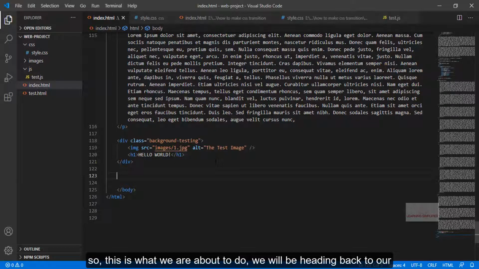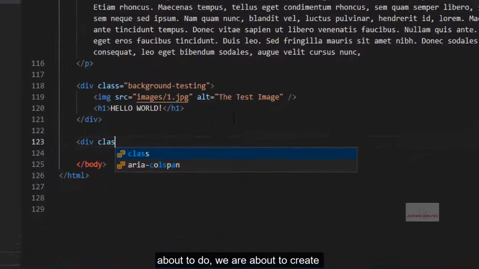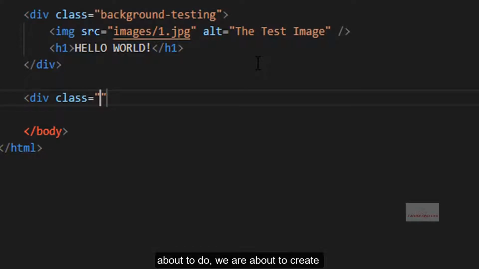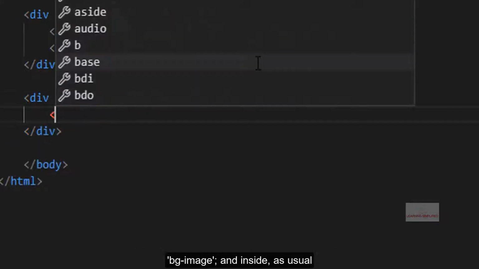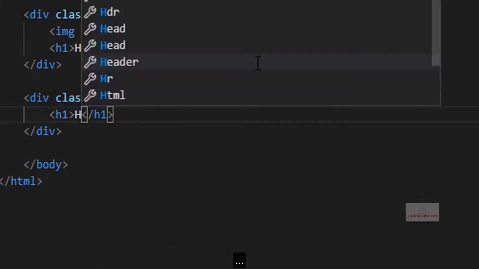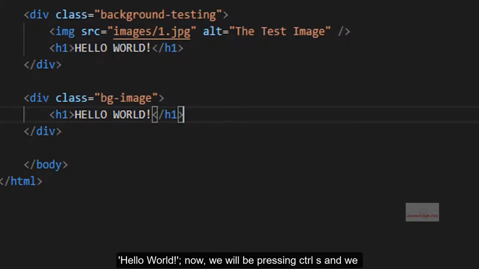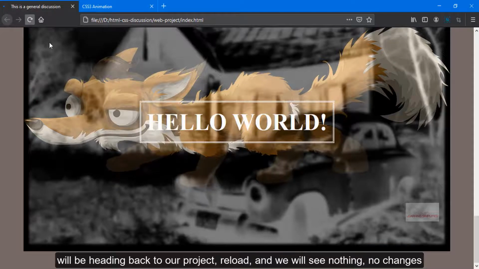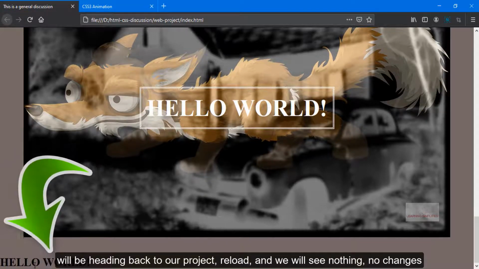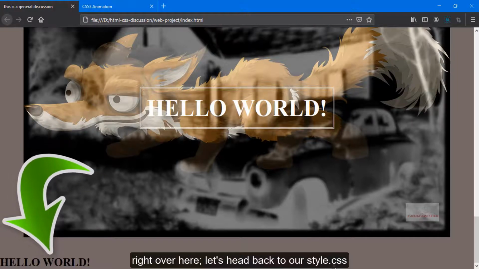We will be heading back to our text editor, and first of all we are about to create a new div here, which we will be naming bg image, and inside, as usual, we will be creating an h1 tag, hello world. Now we will be pressing Ctrl S and heading back to our project. Reloading, we will see practically no changes, except the text that we had entered, hello world, right over here.